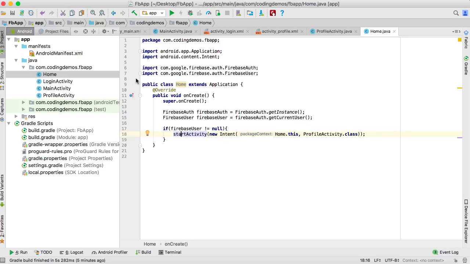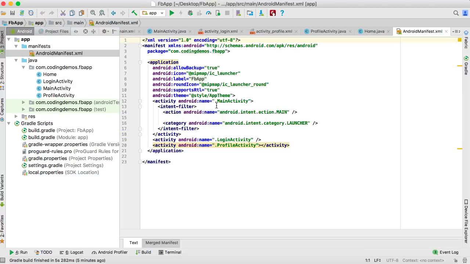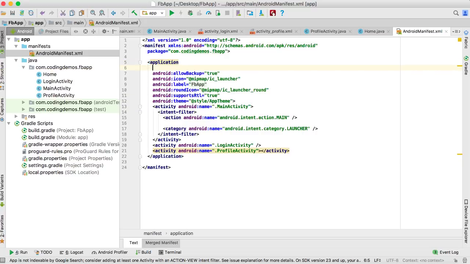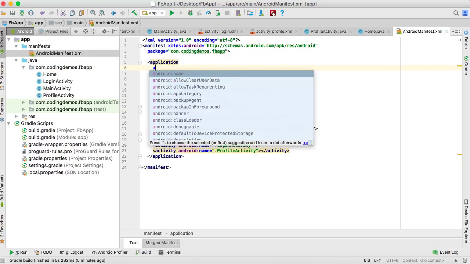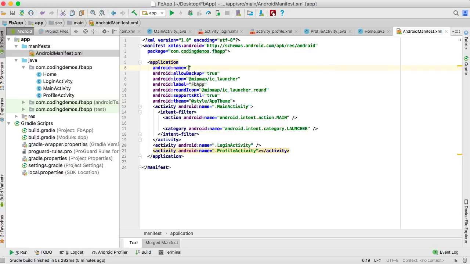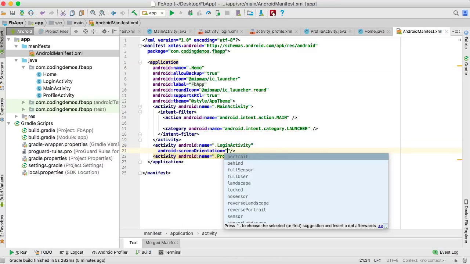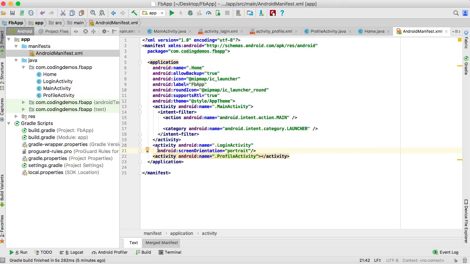So you need to add this inside the manifest file, and to do that, inside the application tag, I'm going to call name, android:name, and you can see it immediately displayed the Home class. Okay, so for this LoginActivity, I'm going to set the screen orientation to portrait, and I'm going to do the same thing for the ProfileActivity.